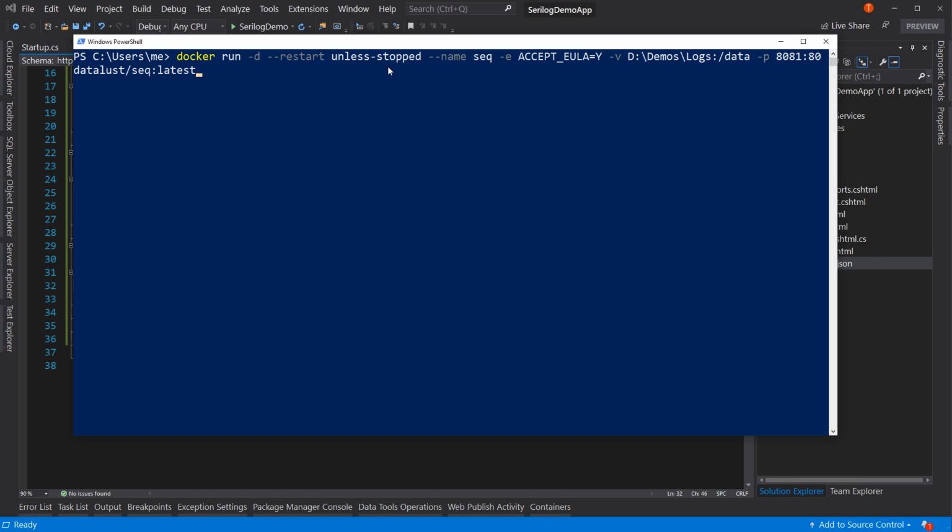It's going to restart unless stopped. It's going to name this container Seek. It's going to accept the end user license agreement. It's going to map the data folder internally to be the d-demos log file on my computer. And it's going to map the internal port 80 to be my computer's port 8081.